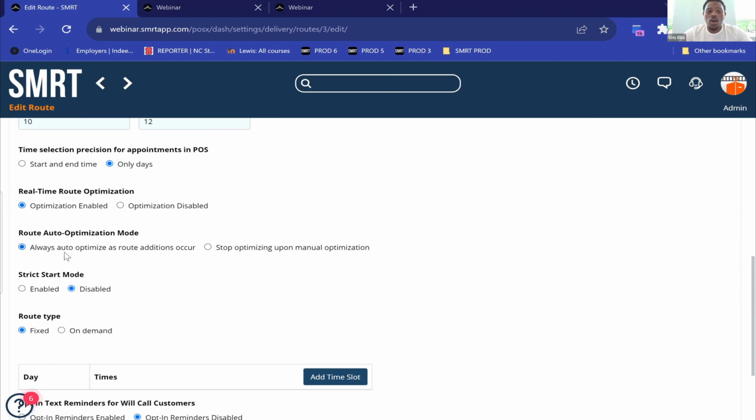If this setting for always auto optimize as route occurs additional stops is turned on, that means that that person will be added to that route and it will be placed on that route in the best possible place based off the address and the time constraints. If you are not using that feature, optimization will use that person and move that person to the bottom of the route and make them the last option because they were added last.